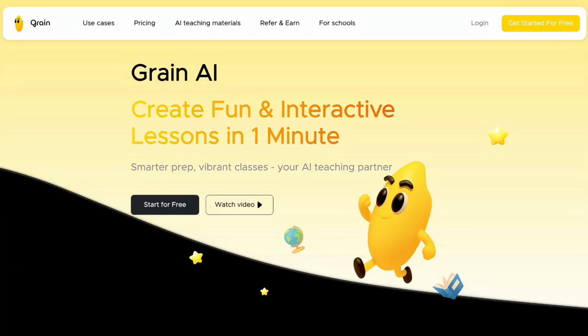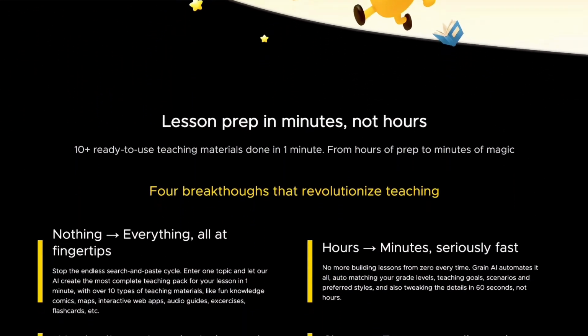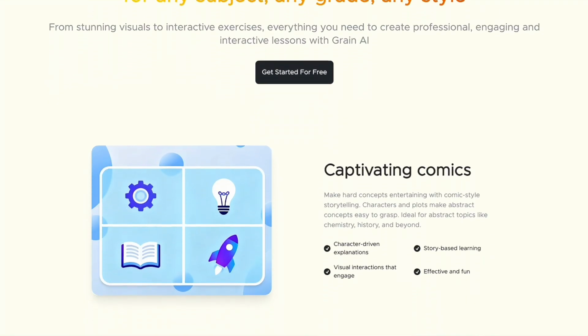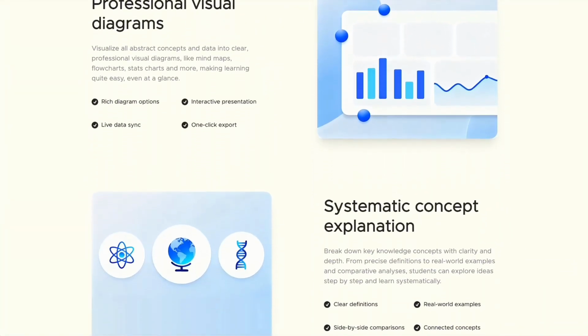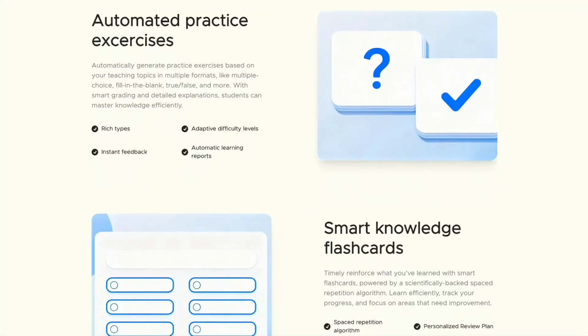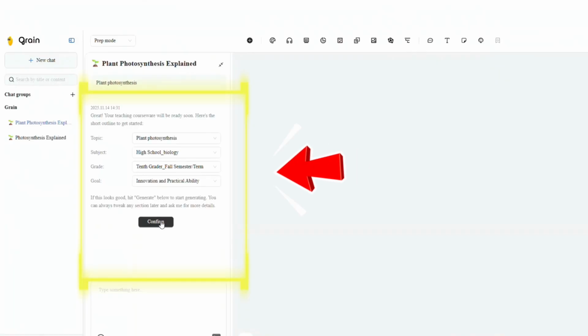Grain AI just launched and is already changing education because teachers are going crazy for how fast it creates lessons. Instead of spending 3 to 5 exhausting hours every day searching for materials and designing activities, they can now offload that prep work to AI. Grain AI solves this in literally 1 minute. You type in your topic, like photosynthesis or quadratic functions, the subject, grade, and the teaching goal.